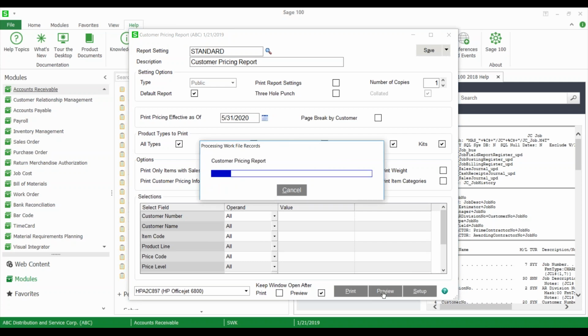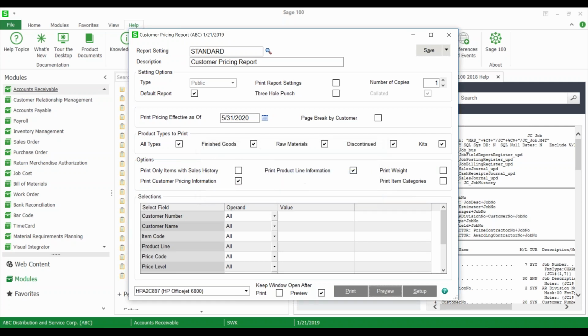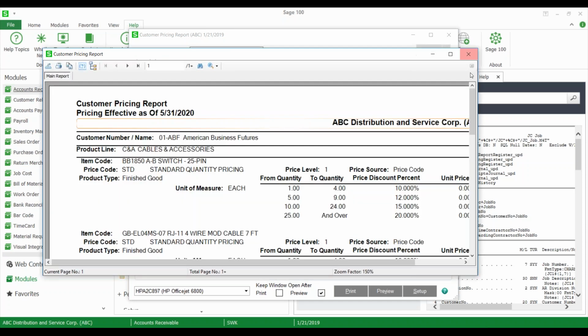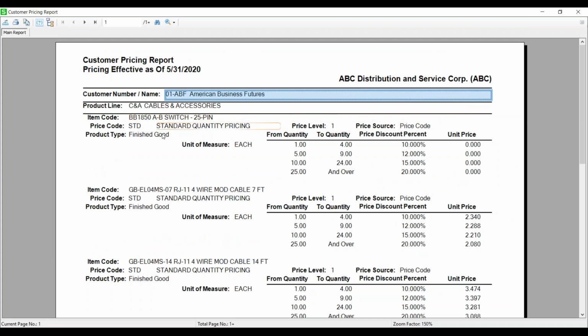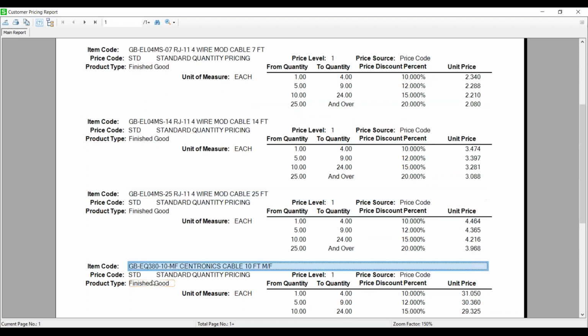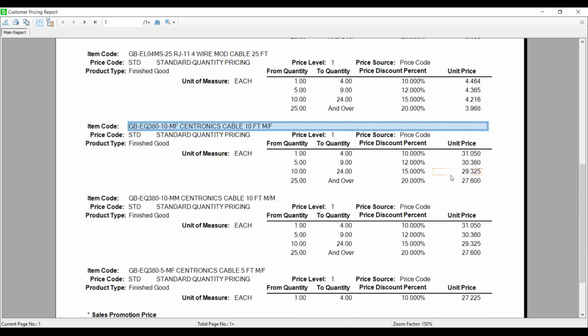So rather than visiting the customer pricing button in item maintenance, or even through the customer more button, you can get to customer pricing. You can view this in report format as well. You'll see here, this is showing us customer number ABF. Under this product line, we have this pricing under these items, and you can continue down in that way. Take a look at that report so that you can see your tiers and what's happening.